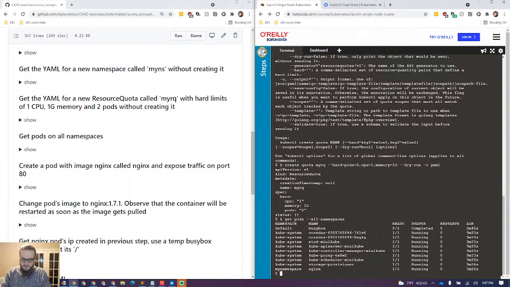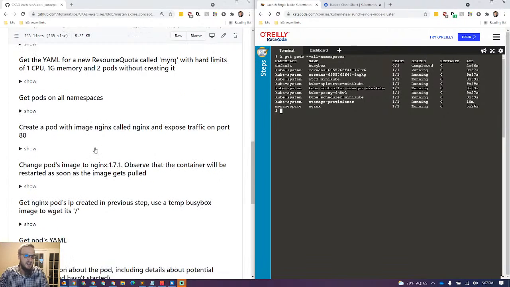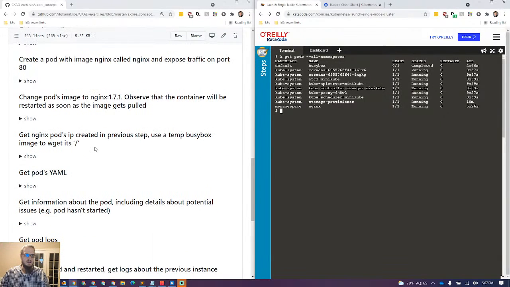Okay. Get pods on all namespaces. That's that. And create a pod with image Nginx, called Nginx, and expose traffic on port 80. Okay, so that's K run Nginx, image equal Nginx, restart equal never, expose, port 80.